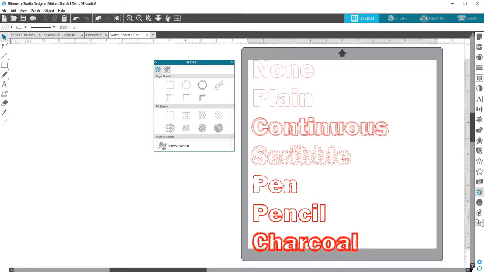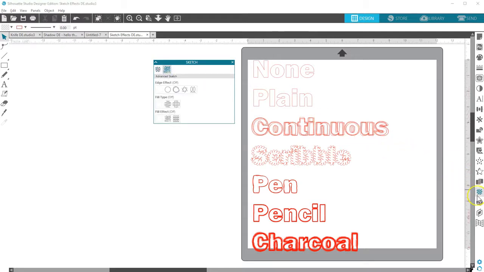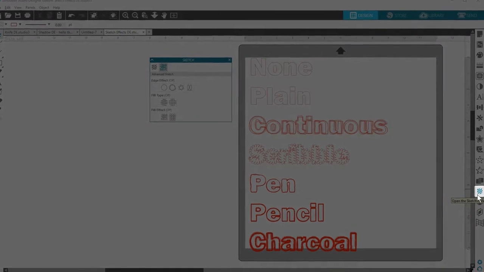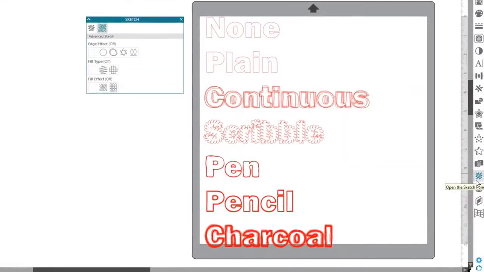The Designer Edition of Silhouette Studio lets you create sketch edges and fills to the shapes and text on your page. In the first tab, you'll find all the preset edges and fills, and in the second tab, you can customize everything so it's perfect for your particular design. You'll find the Sketch panel down here on the right. The icon looks like scribbled lines.